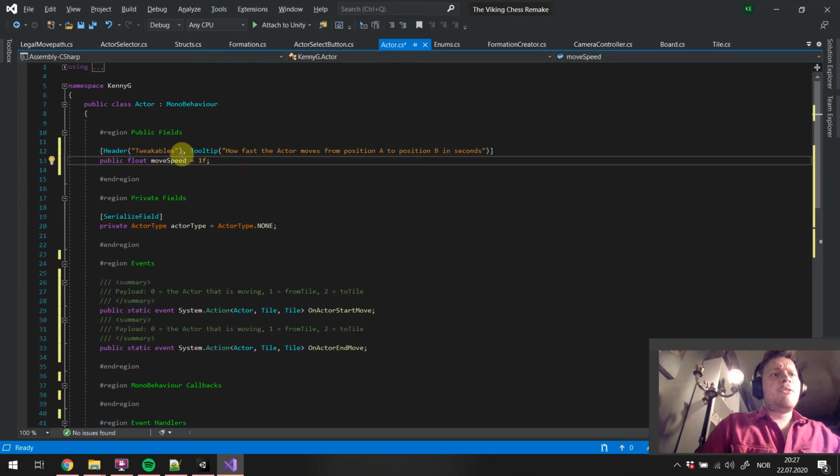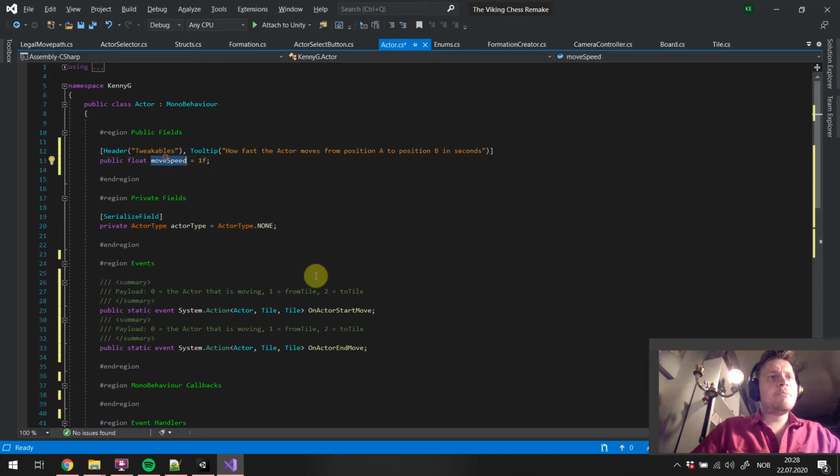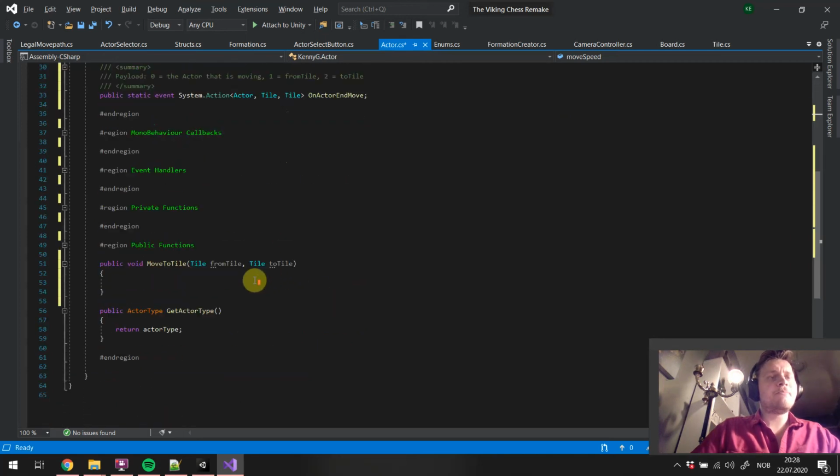Yeah, because we're lerping, it should move from position A to position B in the same amount of time each time. So if it has a long distance, it will look like it's running, and if it's a shorter distance, it will move a little bit slower but reach the position at the same time. Okay, so move speed, that's cool.